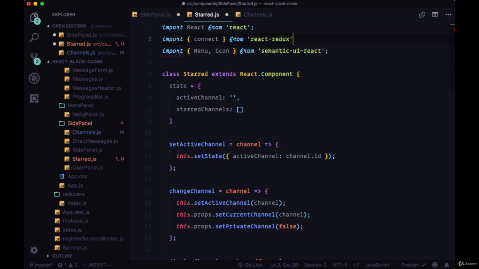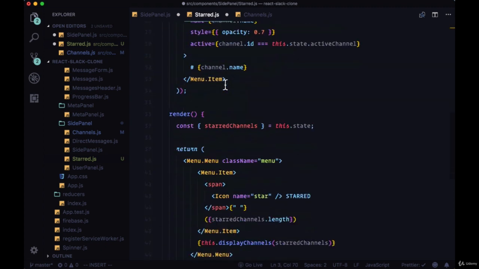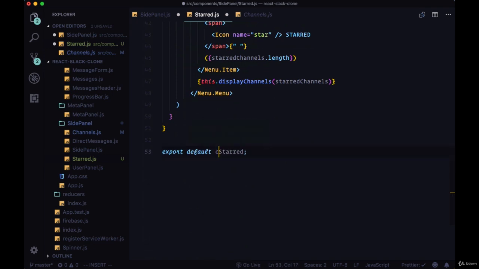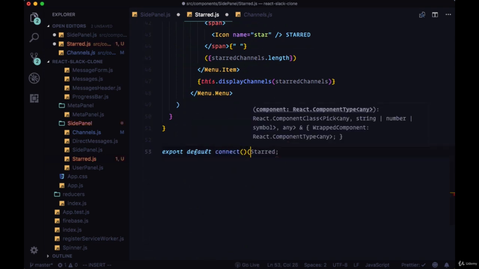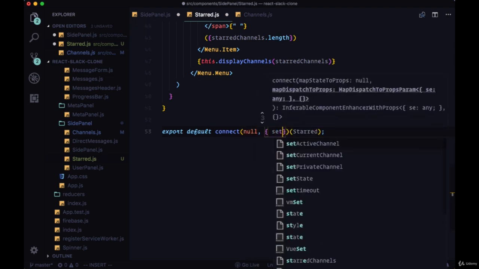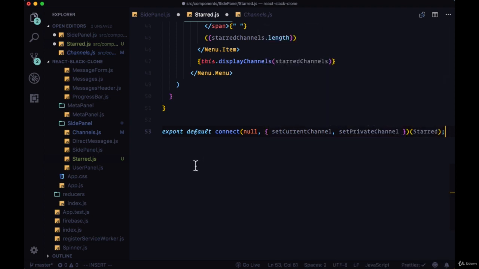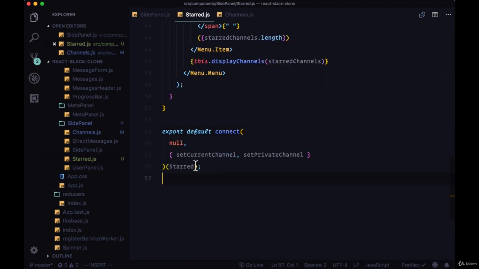And we'll import connect from React Redux, as well as set current channel and set private channel to allow us to switch to other public channels and update those values in our global state. So we'll add connect at the bottom. We'll wrap starred with it, set map state to props to null, and destructure both set current channel and set private channel from map dispatch to props.